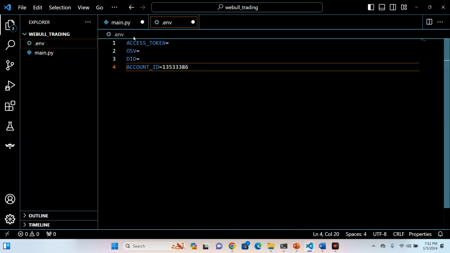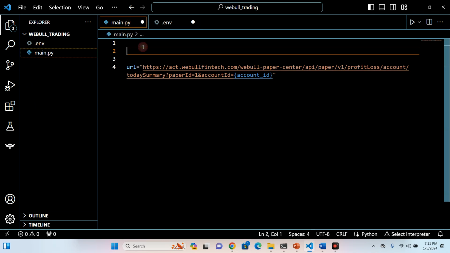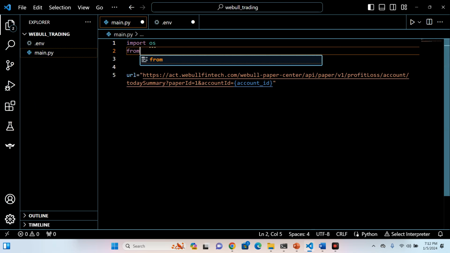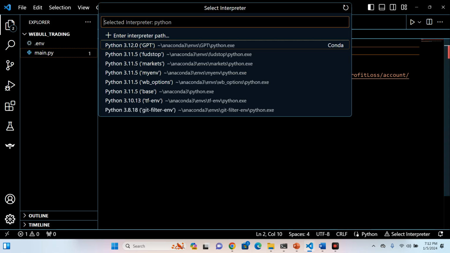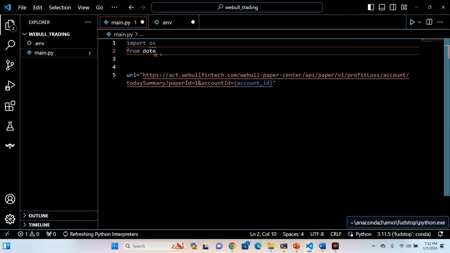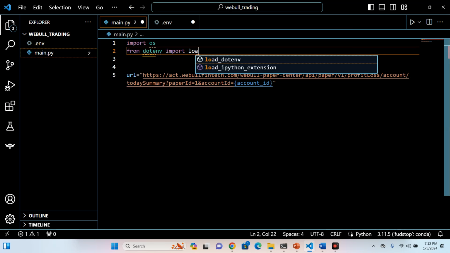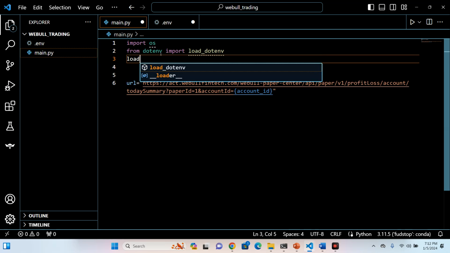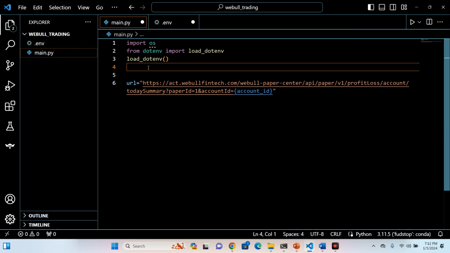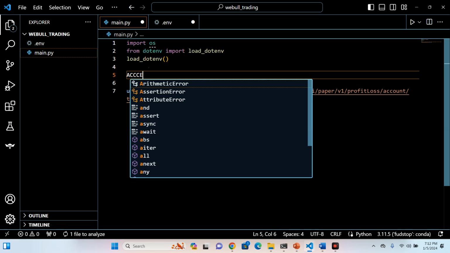But anyways, to get this account ID imported, we're going to import os. Then we're going to do from dotenv. I need to select my interpreter. Let's do that real quick. From dotenv, import load_dotenv, and then we're going to call load_dotenv, and then we're going to define access token.